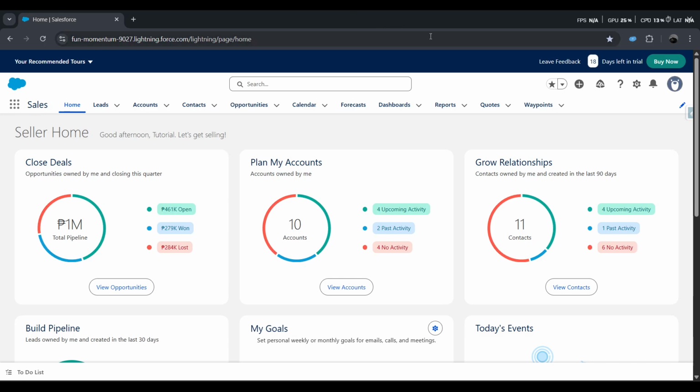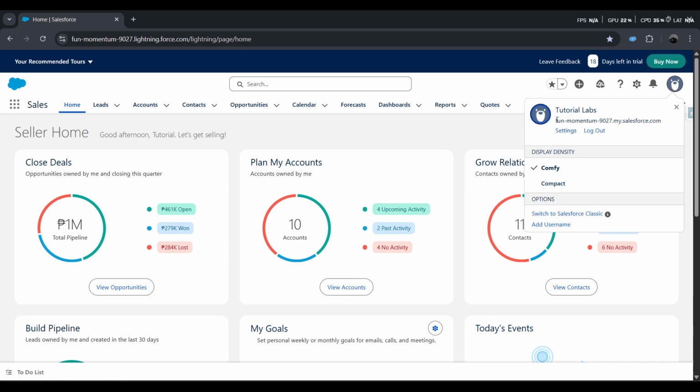First, you'll need to log into the Salesforce web version. Make sure you're using the account that has the appropriate permissions to access the developer console, as this is where we'll be working throughout this tutorial.